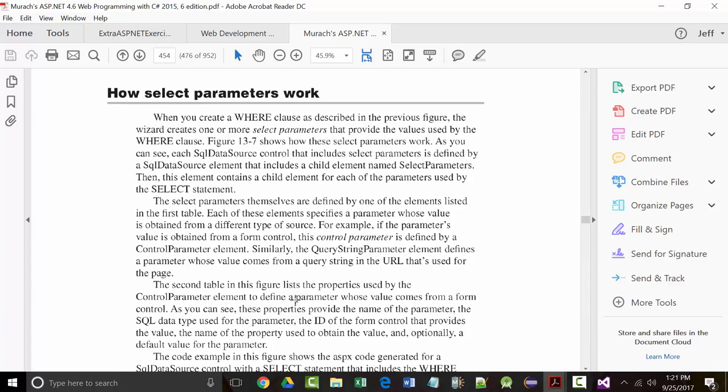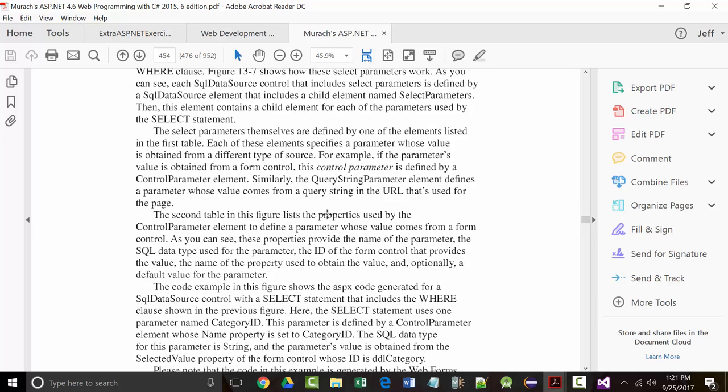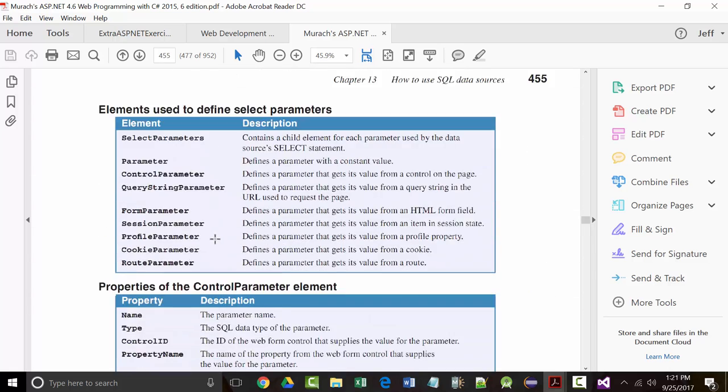So again, these select parameters that they talk about on pages 453, 454 and 455: select parameters allow you to make your program react at runtime. That's the key thing to remember here. And you'll notice there's a bunch of them. You're going to start seeing these when we go through the second exercise in here, and you'll be seeing these more and more as we go on.